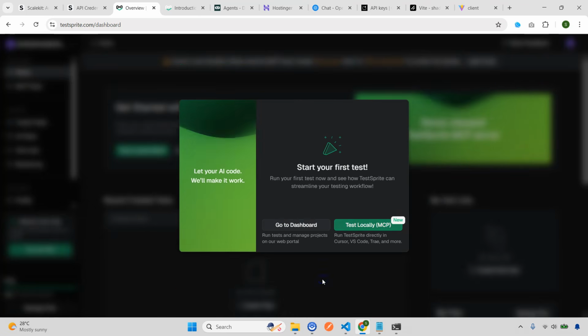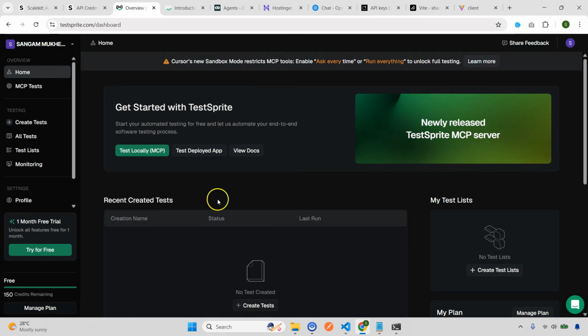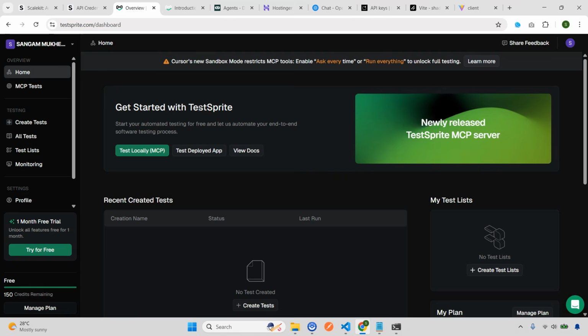Okay, so first of all, let's go to the dashboard. Now you can see that you can do a lot of things here. I'm going to discuss what you can do using this, but it will be better to discuss that when we implement it practically, instead of explaining now.